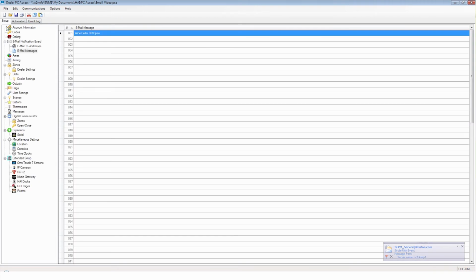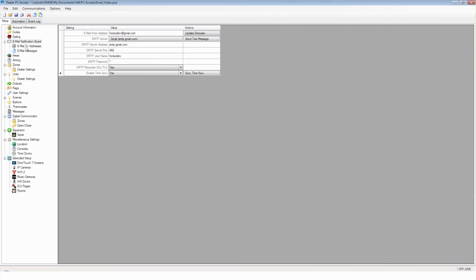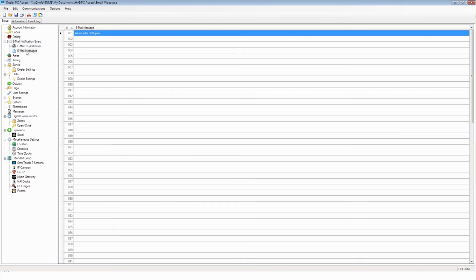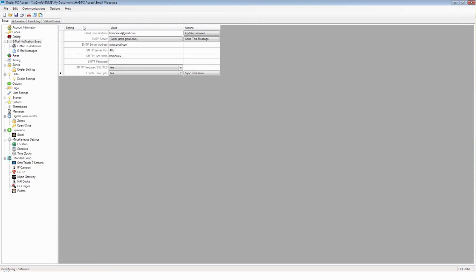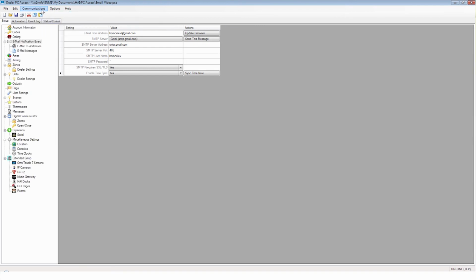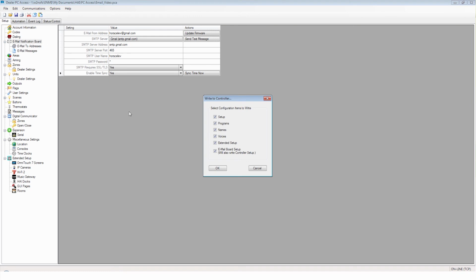Now, once you finish configuring all the settings that you want to use for your email notifier, the next thing that we want to do is write this configuration to the controller. So we want to connect to the controller, so we click on Communications, Connect, Network. And then once we're online, as evidenced by the online indication, we go to Communications, Write to Controller.